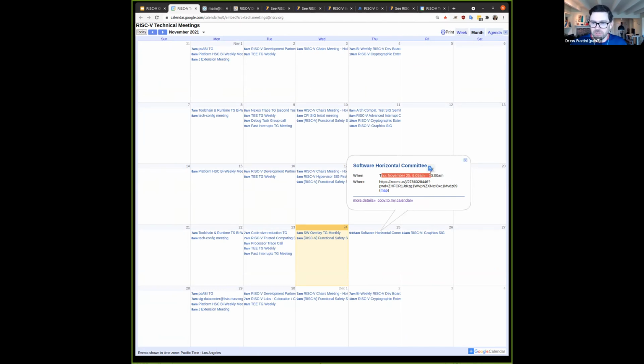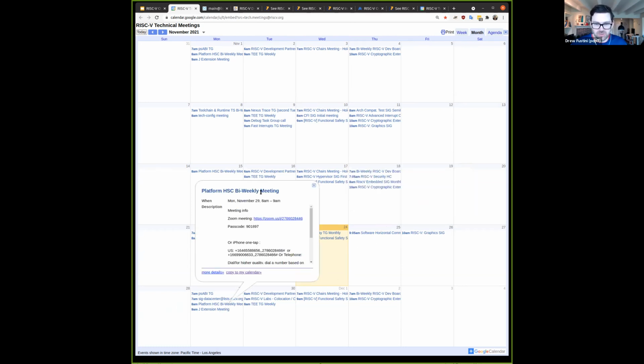But this is one I try to attend because it's once a month, and it's usually a recap of what's going on in the different working groups. If you aren't able to get to them, it's a good one to look out for, since it recaps all the other things. The other one that I try to get to is the platform spec meeting, which will be coming up on the 29th. HSC stands for Horizontal Steering Committee, which is basically the meeting where they talk about the platform spec.